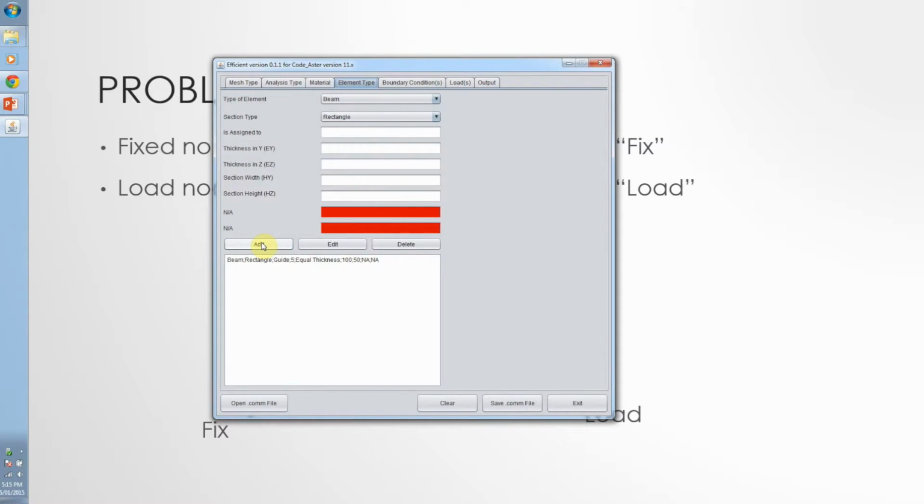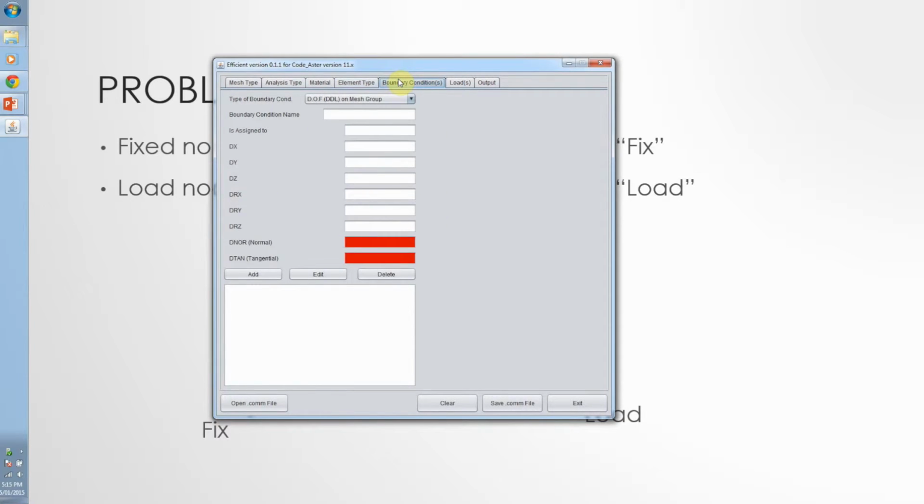Now let's concentrate on the Boundary Conditions tab. For type of boundary condition, let's select Degrees of Freedom on Node Group. Enter Fixed for Boundary Conditions name. This is not the name of the node group, but a name reference that will hold information of the boundary condition. Enter Fix for is assigned to. This name has to be exactly same as that defined in the mesh file.